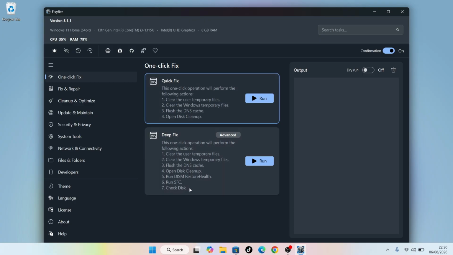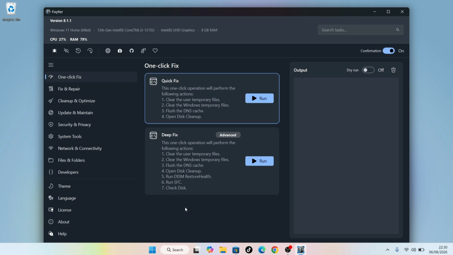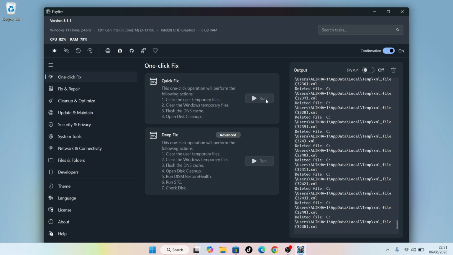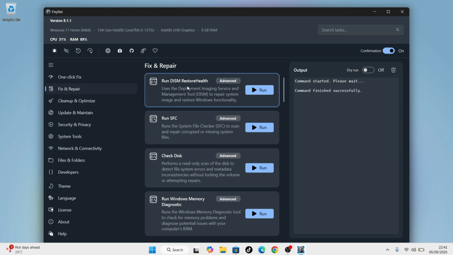Normally, if your PC starts slowing down, you'd search Google for different fixes, open multiple Windows settings, and maybe even copy command prompt commands from different websites. Here, everything is already built into one place. Just start the process and let the application handle the rest. Within a few moments, Windows finishes cleaning itself and reports that everything completed successfully. For anyone who regularly wants to keep their PC running smoothly, this feature alone is worth using, but that's only scratching the surface. The next section is where this tool really starts to show its power.